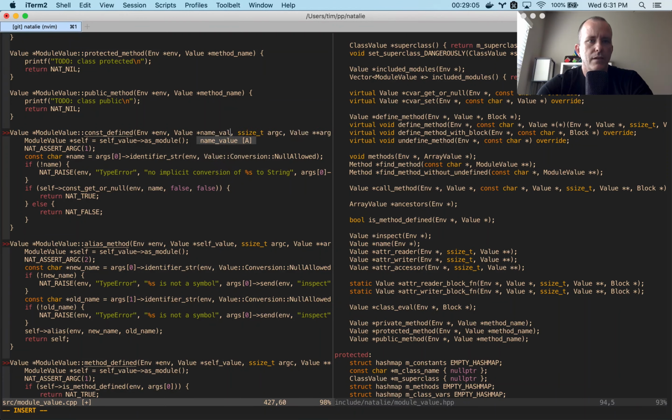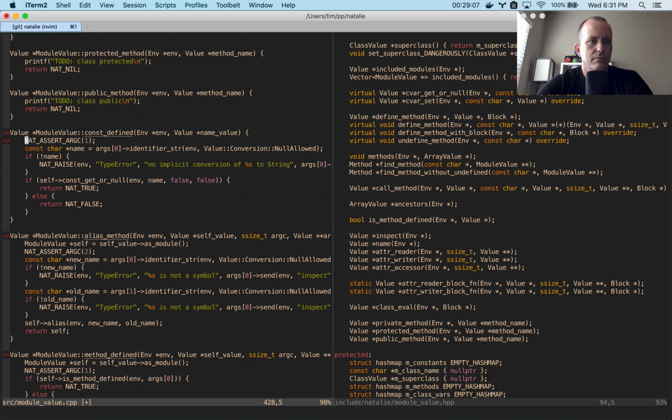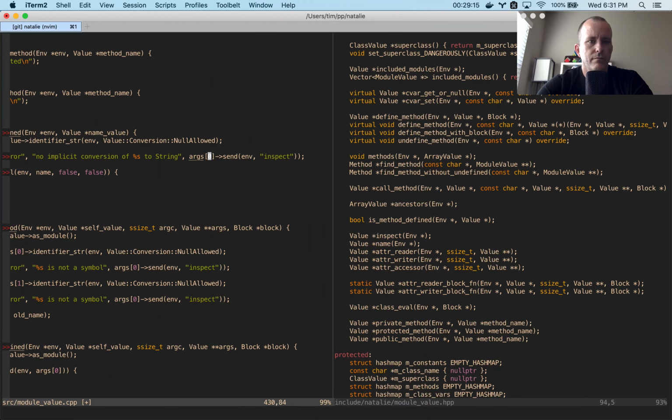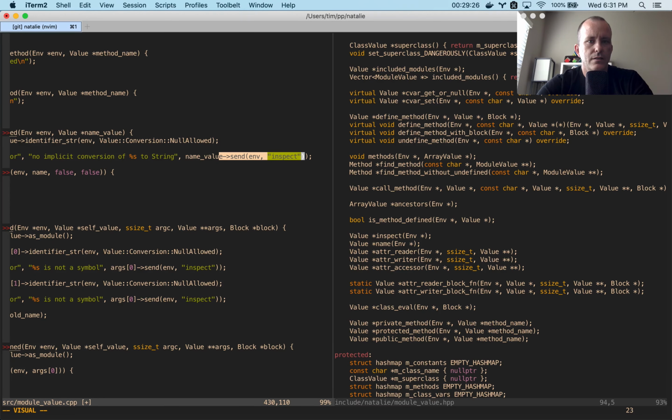Const defined, and that's going to take name value, bam, name value, identifier string. I just realized this is not correct, because that's not a string.